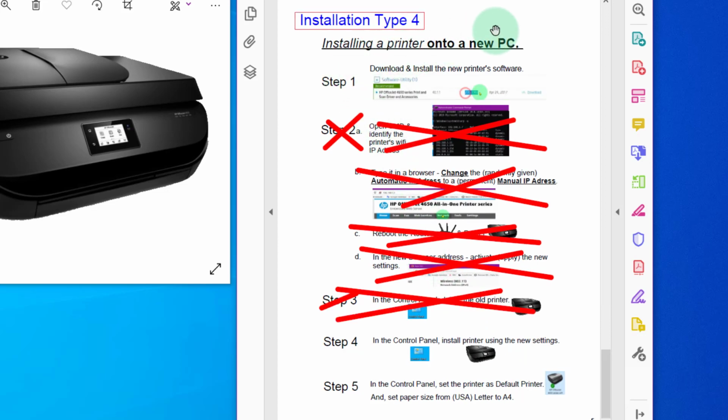In installation type 4, if you actually buy a new PC, then obviously you'll have to download the software and then jump straight to part 4, where you install the printer in this manner, not through the software. You just download the software to install it onto your printer so that when you do step 4, it recognizes that software.